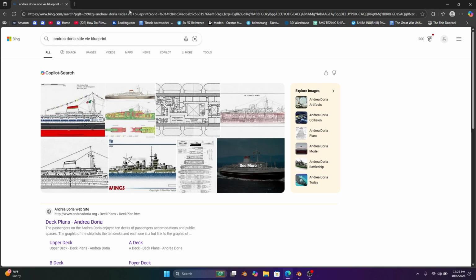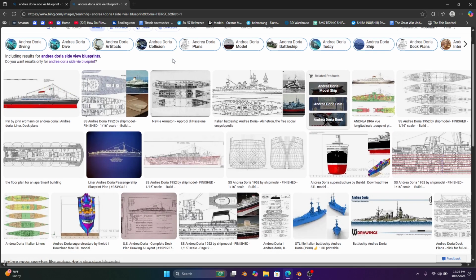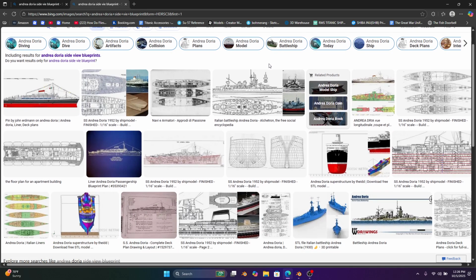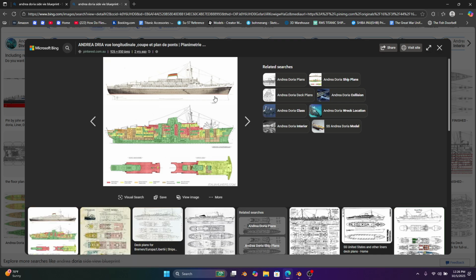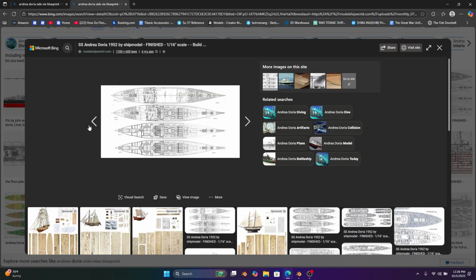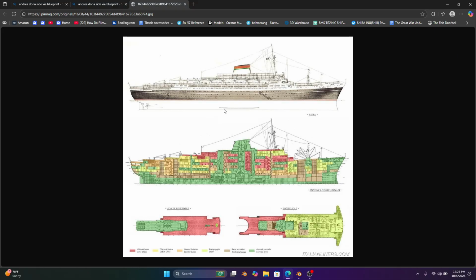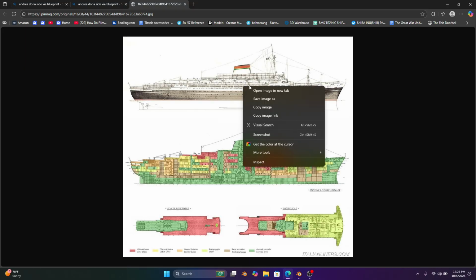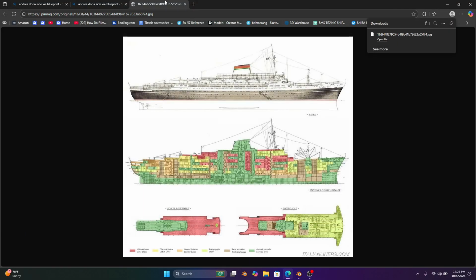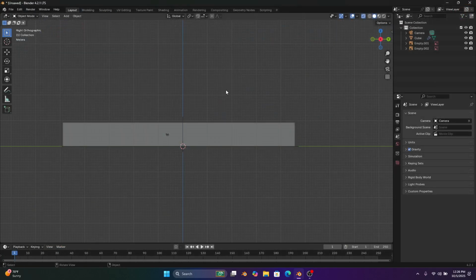My W key doesn't work, so I can't really use it. Let me see if there's anything here that'll be of use. Alright, this here will work perfectly. We've got a nice, sort of exterior view, which is what you need. It is a little bit low resolution, but it's exactly what we need. It's going to work perfectly.